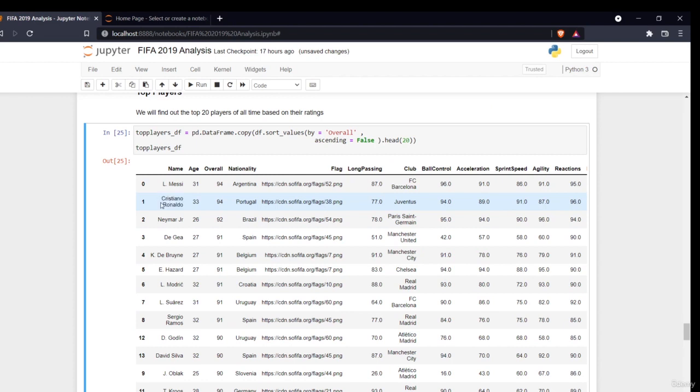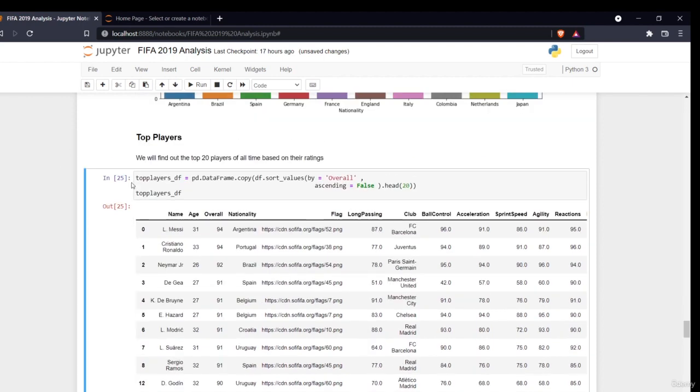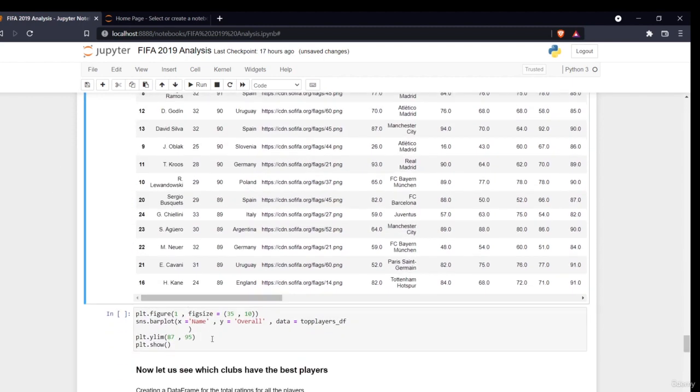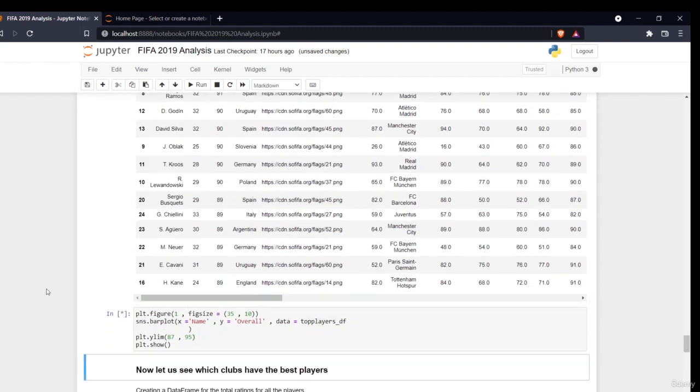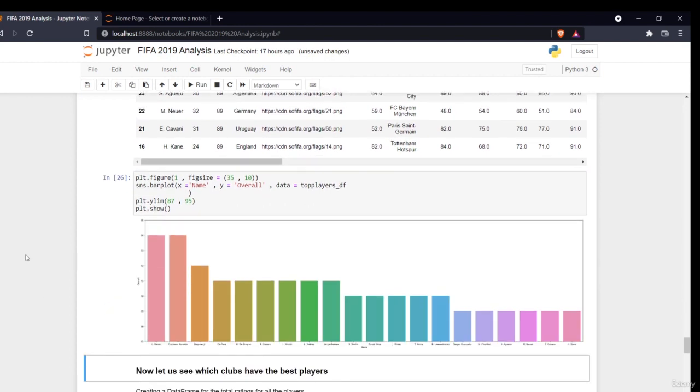He is the eldest of the players, followed by Sergio Ramos and Messi. All of these players. Okay. So now that we have the players, we'll just plot a bar graph based on this.